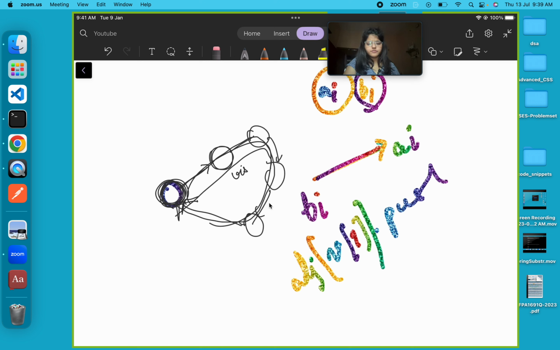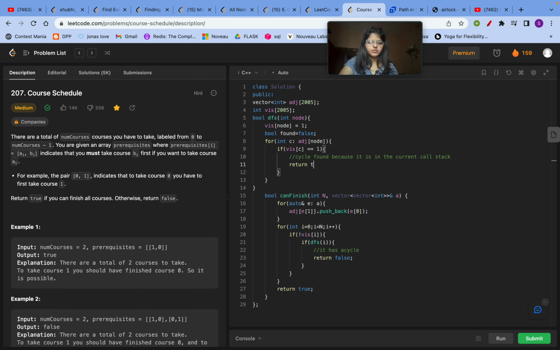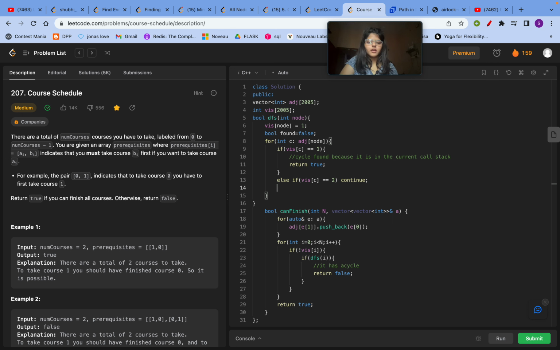If its visited is 2, since it is not in the stack, it is not in the current cycle, so you can ignore it. So if it is 1, it means cycle found, because it is in the current call stack. So we return true. Else if visited of C is equal to 2, it means we have already completed it in this node's DFS. We just need to continue, do nothing else.